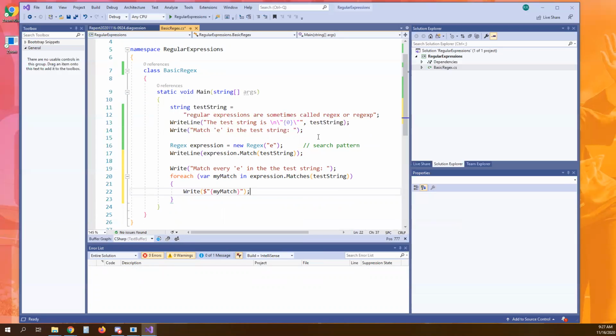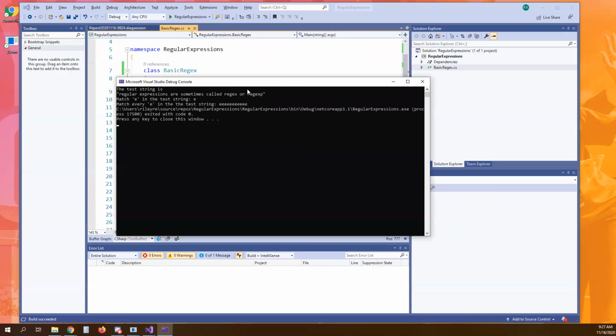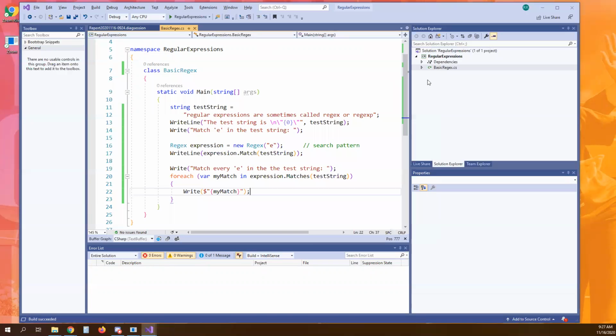Let's try it again. I'm going to Alt F5. Control F5. There it is, Control F5, sorry. And I see then that when I match E in the test string, I got the one E. If I match every E in the test string, I get a whole bunch of E's. So there were a bunch of E's in that string. So that's using the regular expression class to compare to a pattern.